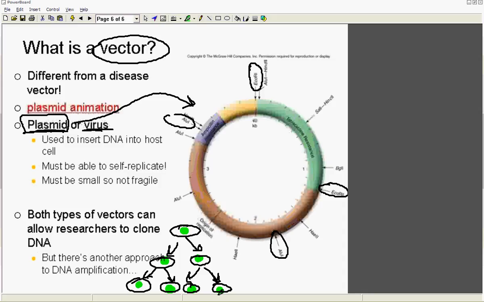This is kind of the old-fashioned way of copying DNA. We now have a much more effective and useful way of copying DNA called PCR, or the polymerase chain reaction, and that's what I'm going to talk about in the next lecture in this series.